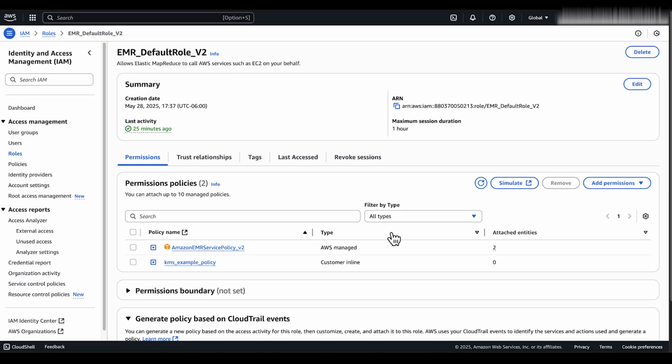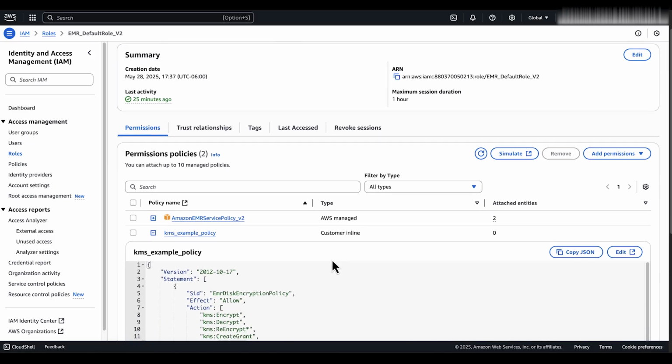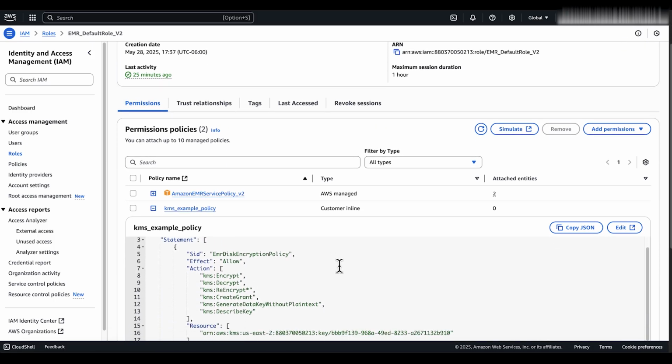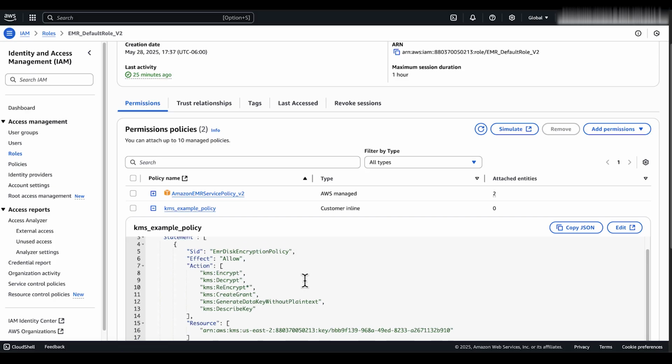In case you are using a security configuration with disk encryption, check the policies that are attached to the role to confirm that they have the required permissions to use the AWS Key Management Service keys that you specified for disk encryption. Make sure that the policies contain these statements.